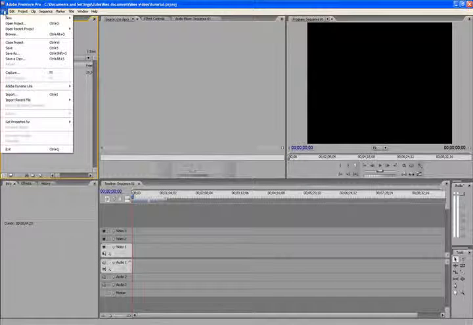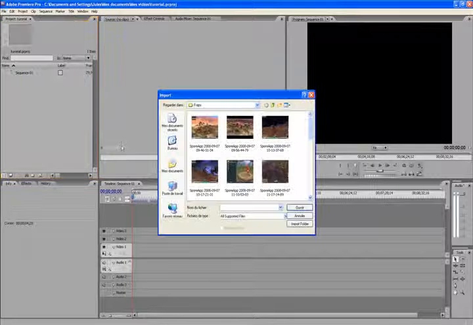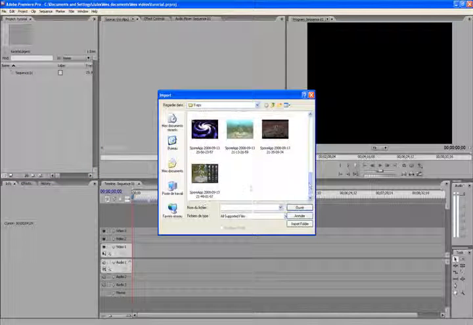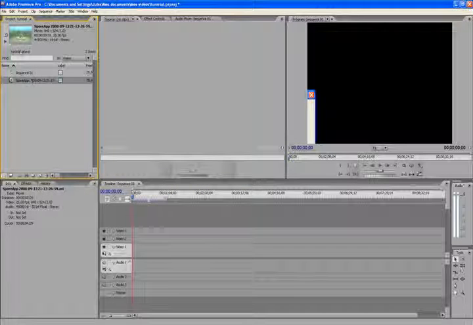So now the program has popped in. So first off, we're gonna import some footage. So let's go into File, Import, and select some spore footage. Alright, so now the spore footage is open. It's right over here, and as you can see, if I press the little play button, it's previewed in that small little thumbnail right here.